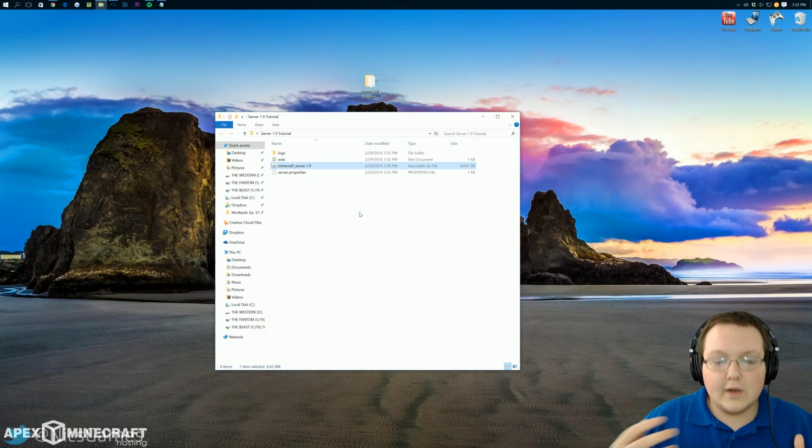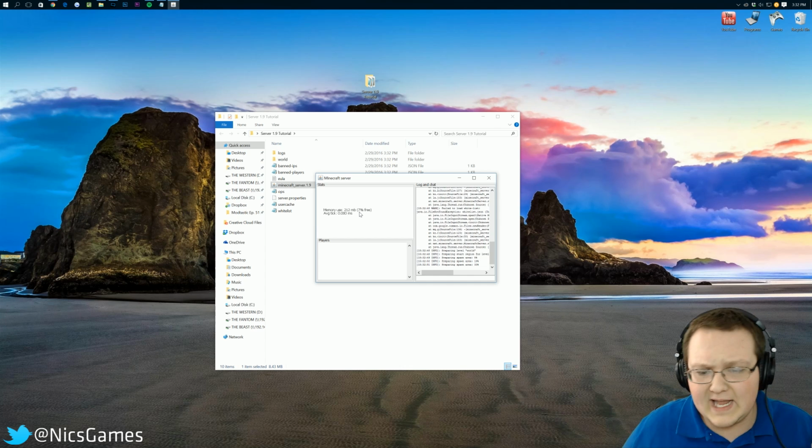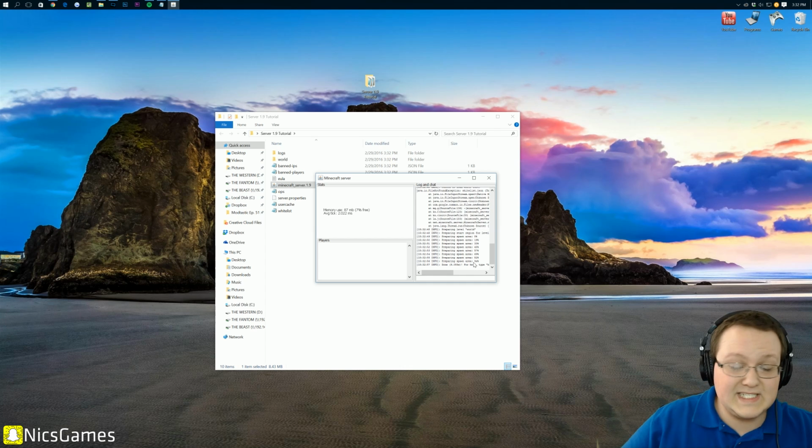It'll now go through, generate the rest of the stuff, and open up our actual interface here that allows us to kick people and op people and do all that stuff. It's also creating the Minecraft world, which is pretty cool. Now, sadly, we're not done.